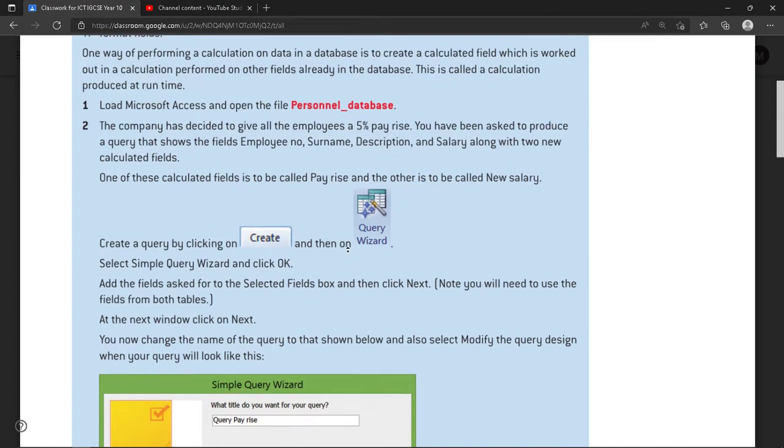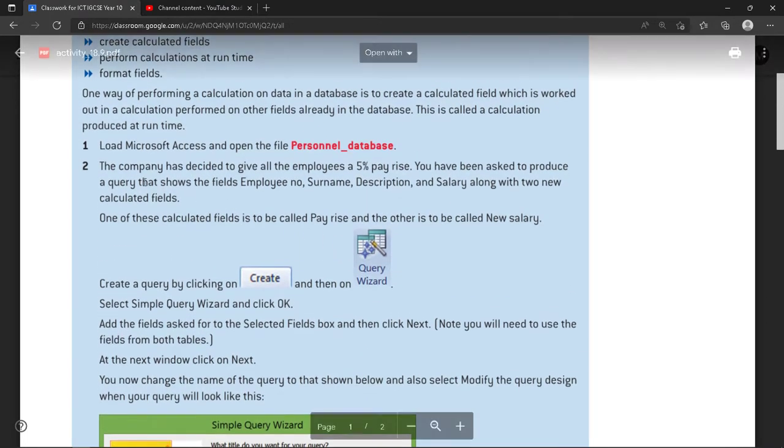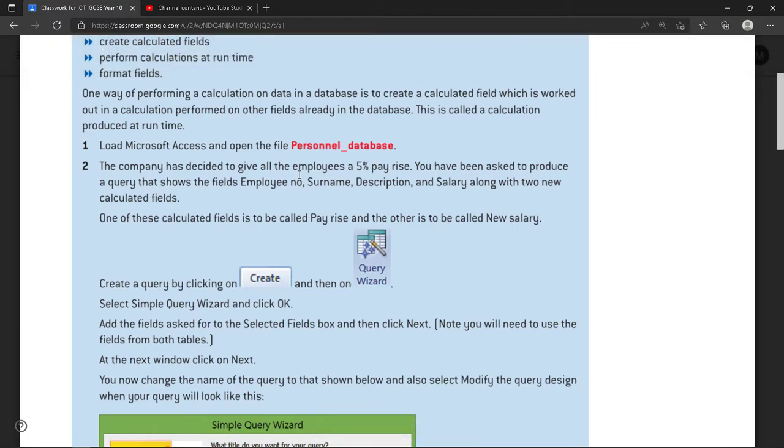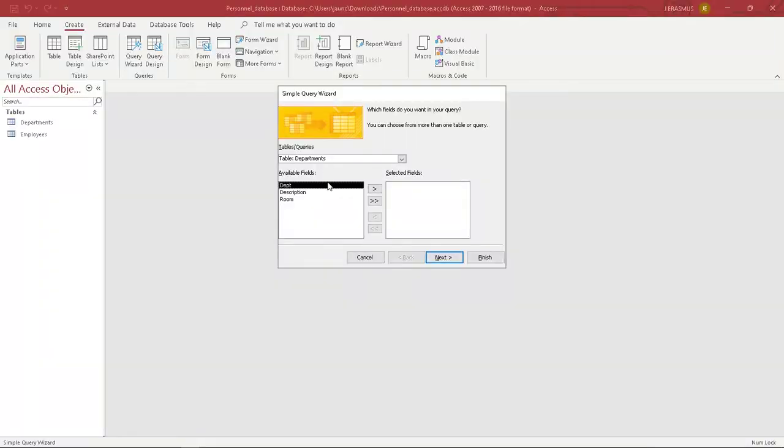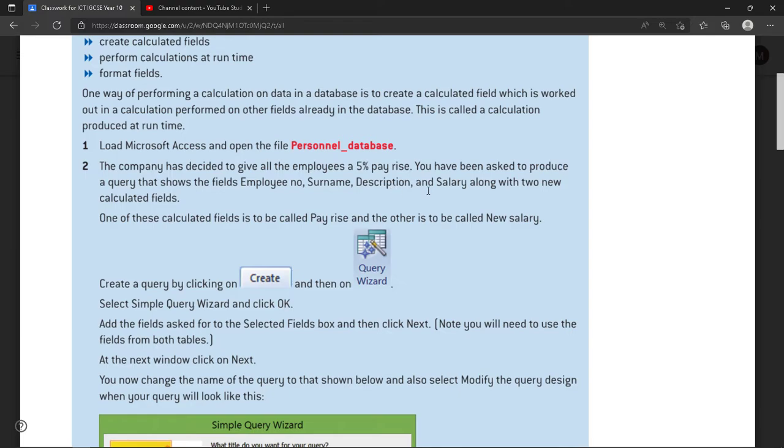Okay, so we are just going to make sure what it is we have to add. The company has decided to give all employees a 5% pay raise. You have been asked to produce a query that shows the fields employee number, surname, description. Okay, so let's just get that employee number, surname, description. Where is description? Description might be here in departments, description, and salary.